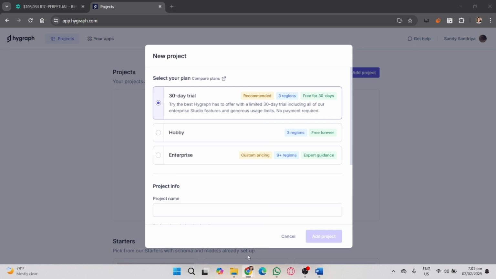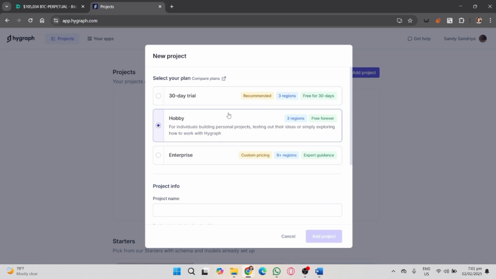As you notice, we have options for a plan here in Hygraph. It's up to you what plan you want to select. I named it Calcifer and then continue. So wait for it to load up. Assumingly, our project is created in here.